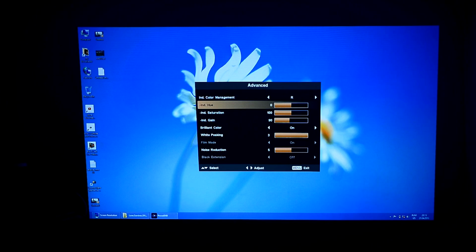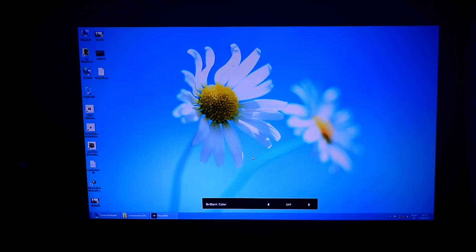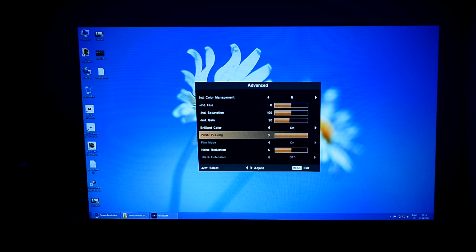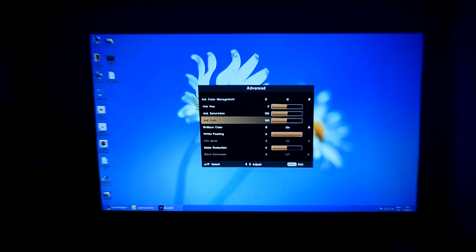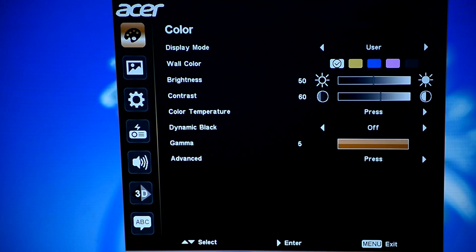In advanced, I changed the gain to 19 from 100. Brilliant color, leave it on, because without brilliant color, look, the colors are weird. White peaking to 3, noise reduction to 5, just a little bit of noise reduction. In the green, 15 at the hue, saturation 115, gain 115. The blue, I leave at 100 and 5, and the gain at 100. I hope you can see. I hope it looks better now.